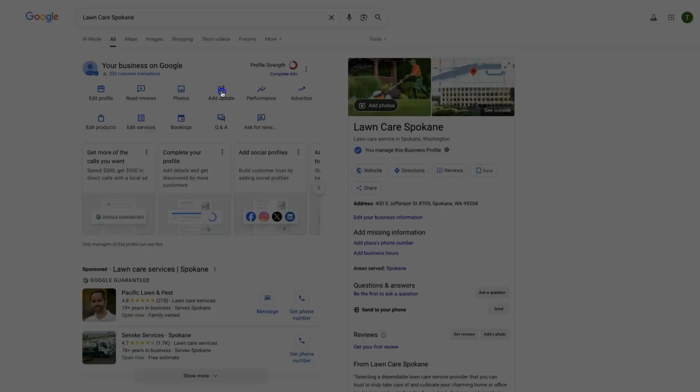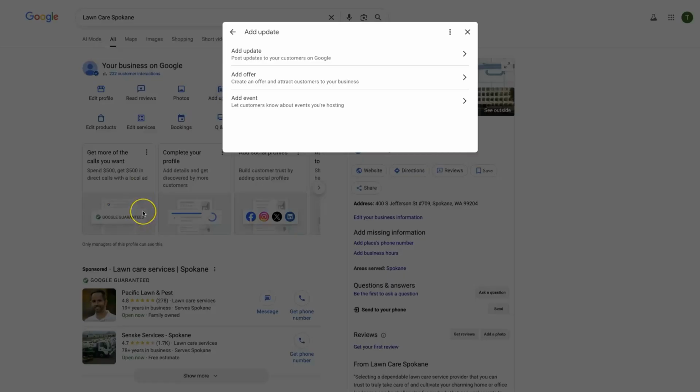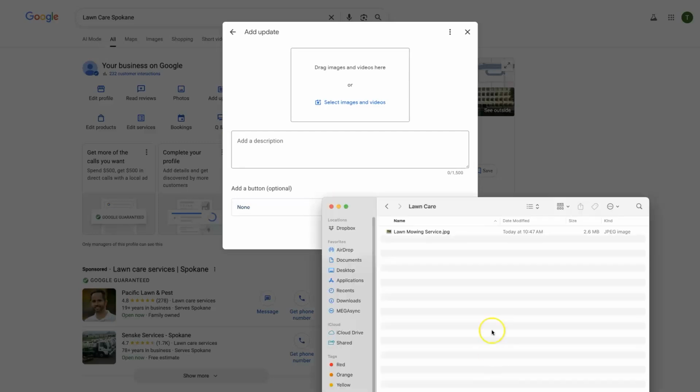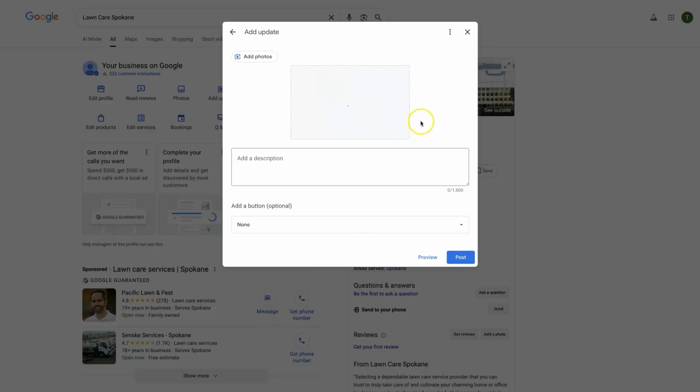Add update. It doesn't necessarily say that it's a post, but this is what I was talking about before, where you can add in updates and news or offers or events. So it allows for different types of posts. This is just going to be an update, essentially. So we can choose that as our posting option. And then it wants us to pull an image in. So I already have that image right here, so we can drag and drop that image into here.